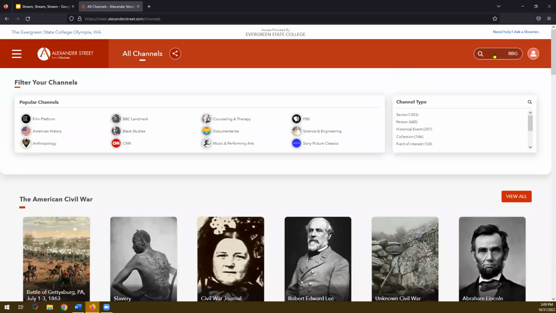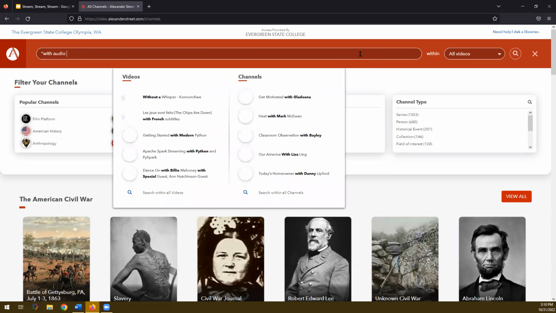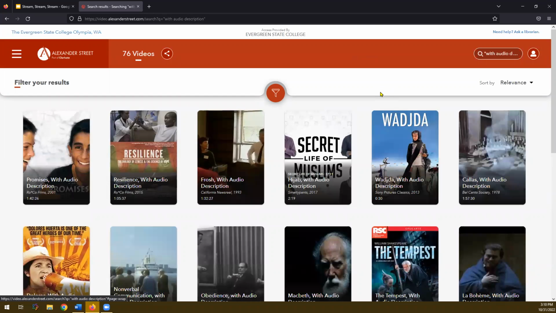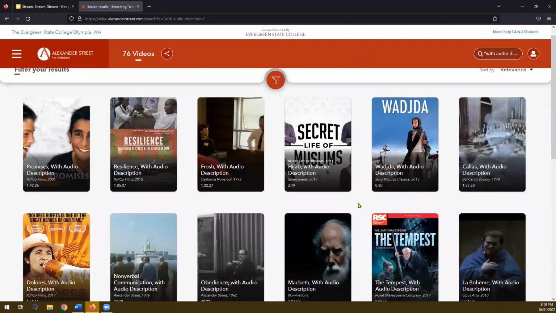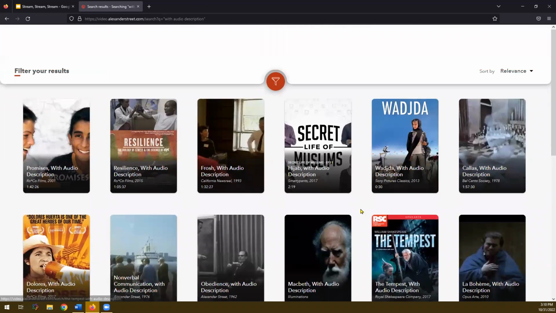So as I said earlier, Alexander Street is the database for audio described films. So if you want to, type with audio description in quotation marks and hit enter, it'll pull up all of the films with audio description, because that is in all of the titles, as you can see here.